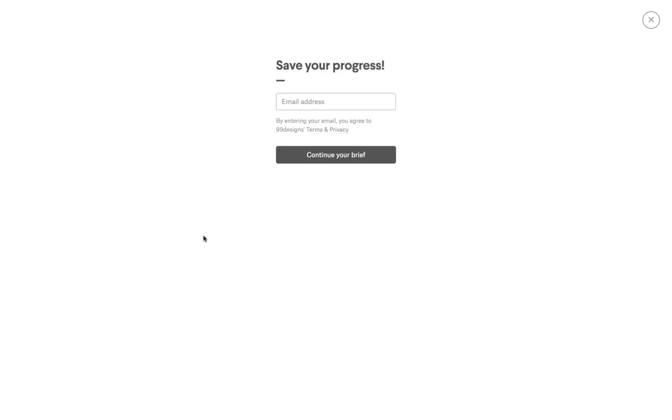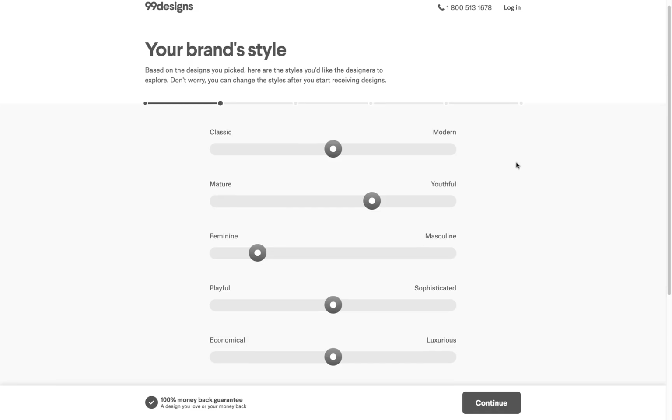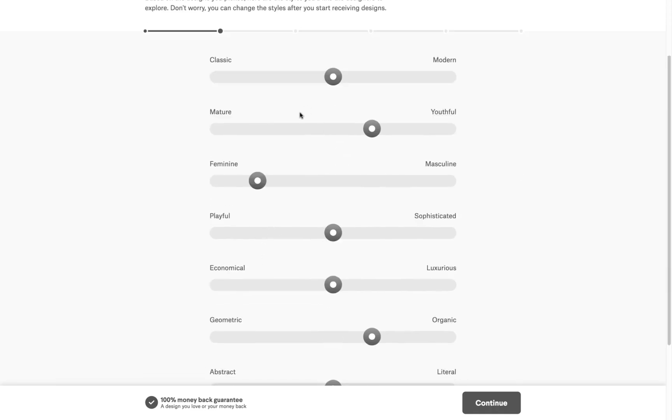Now at this point, you have to add your email address. So I'm going to add my email address and click on Continue Your Brief. Now the next lot of options are about the brand style. And while this does affect your choices moving forward, it doesn't mean you can't tell the designer exactly what you want. So if I was using my outdoor brand, for instance, I might want to make it a bit more modern. Youthful and mature, I'm going to say it's probably going to be in the middle.